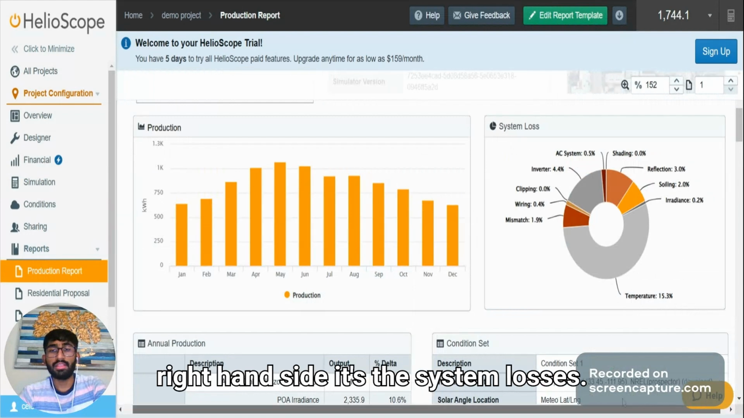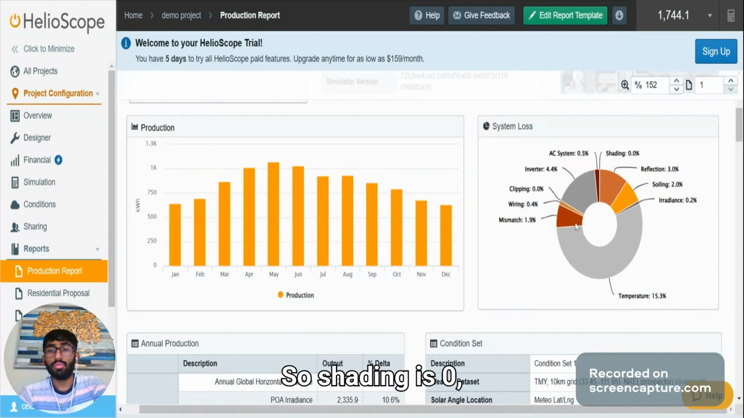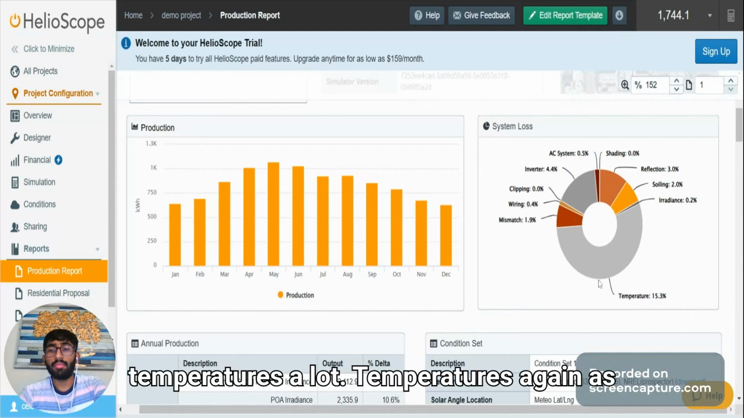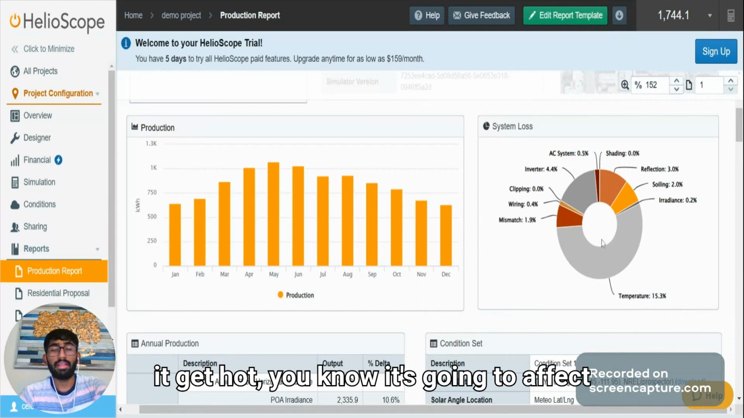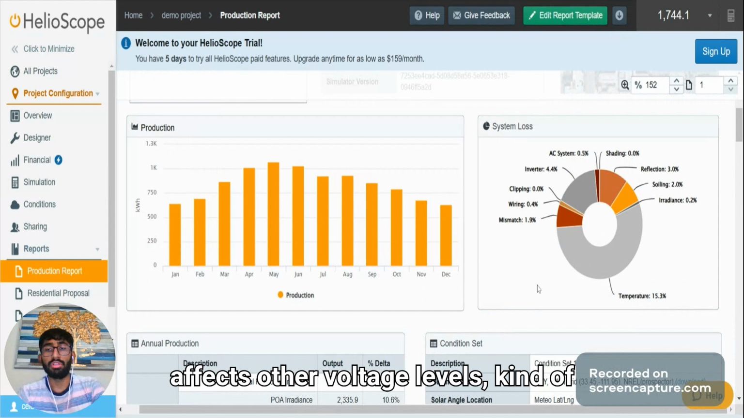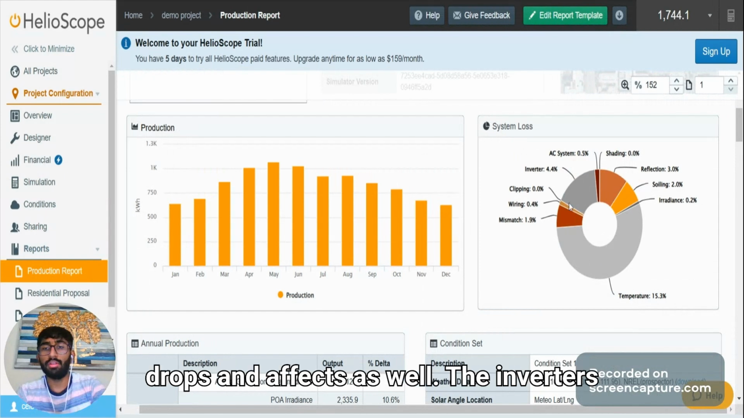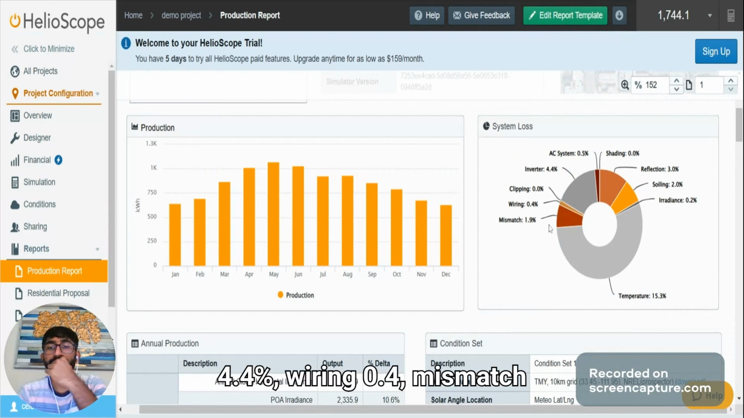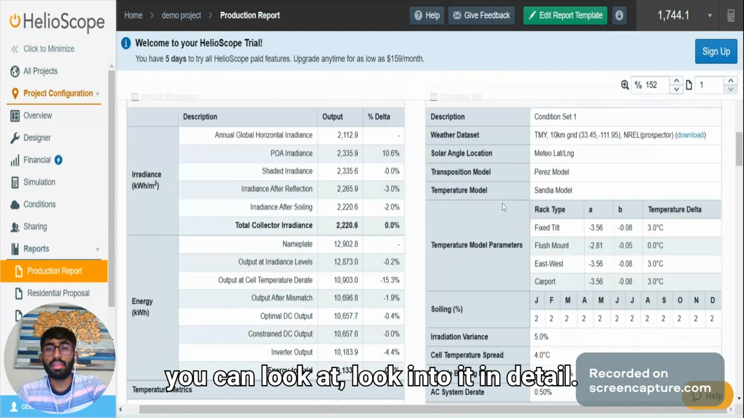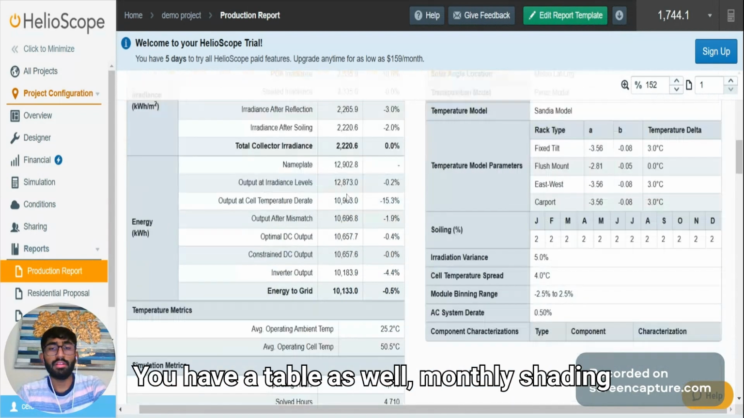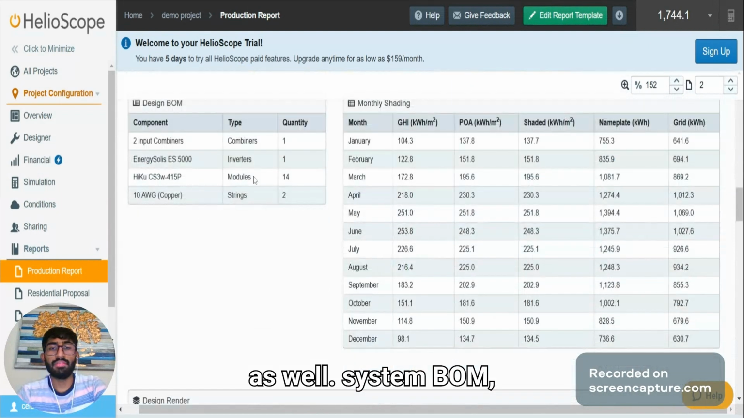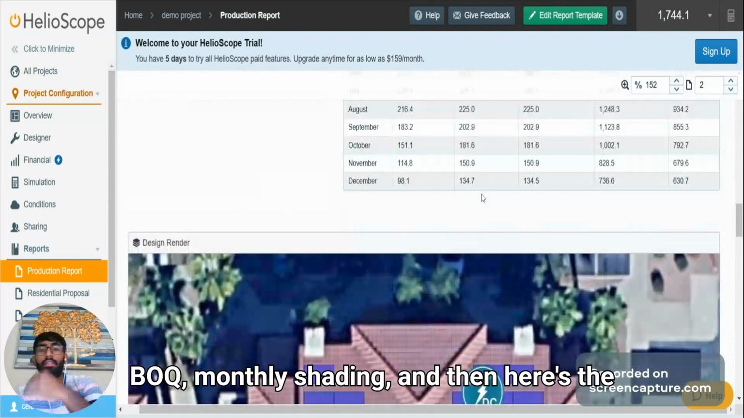And then on the right hand side, it's the system losses. So shading is zero, reflection 3%, soiling, irradiance, temperature is a lot. As it gets hot, it's going to affect the solar modules. It heats up, and that affects the voltage levels, which kind of drop. The inverter is 4.4%, wiring 0.4, mismatch 1.9. So all these things you can look into in detail. You have a table as well, monthly shading, system BOQ, monthly shading, and then here's the design.